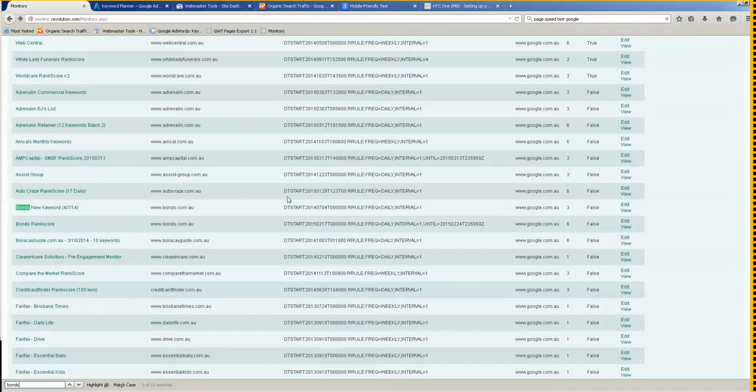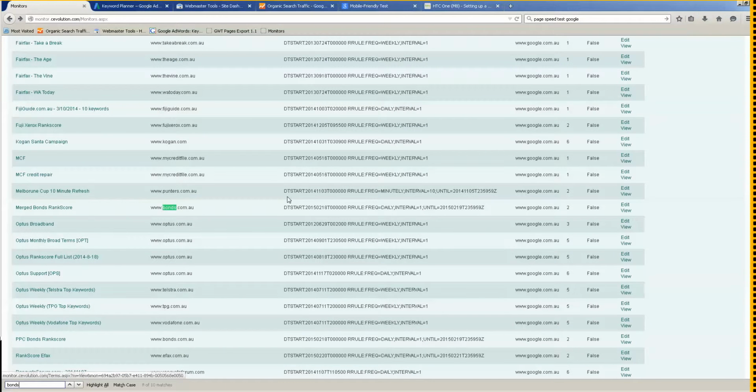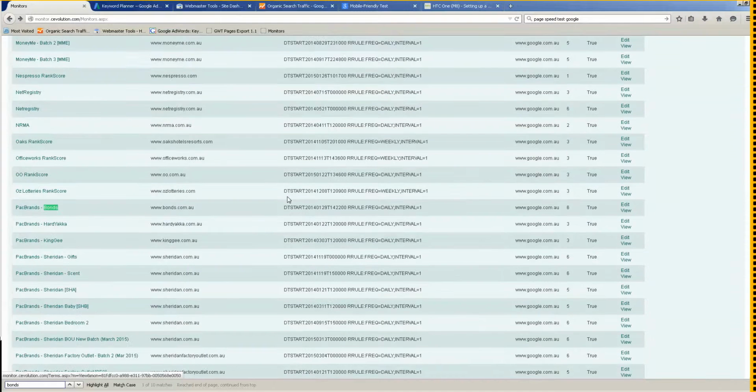There may be a bit of confusion about which monitor you actually choose if there are multiple monitors. So I suggest if you do find multiple monitors under the same URL, just confirm with myself or whoever's managing the account as to which one. I'll get them to send you a link. So let's see, I've got a whole heap of Bonds ones. This is the Pack Brands Bonds, and then I'm going to go to View in the right hand corner. Wait for that to load.